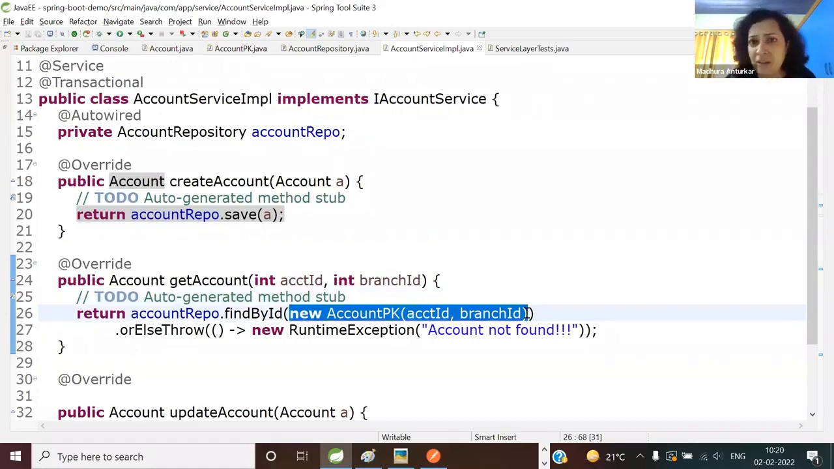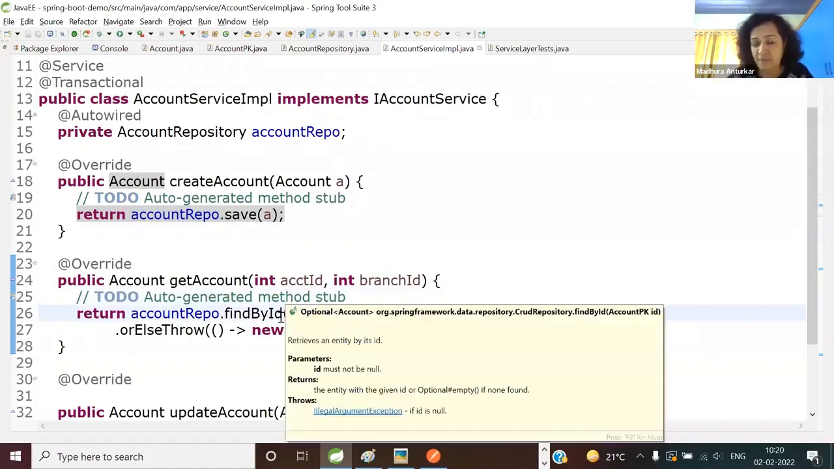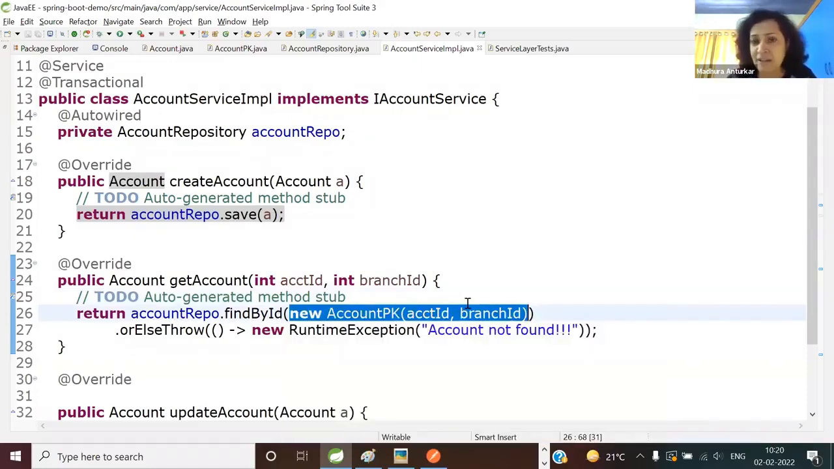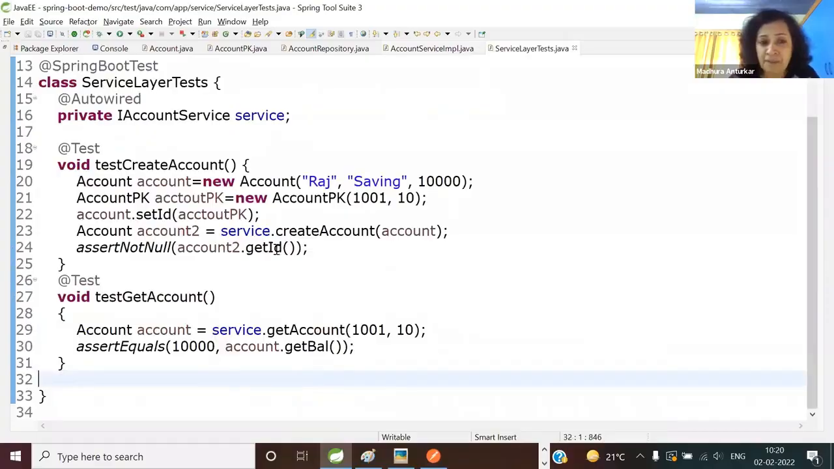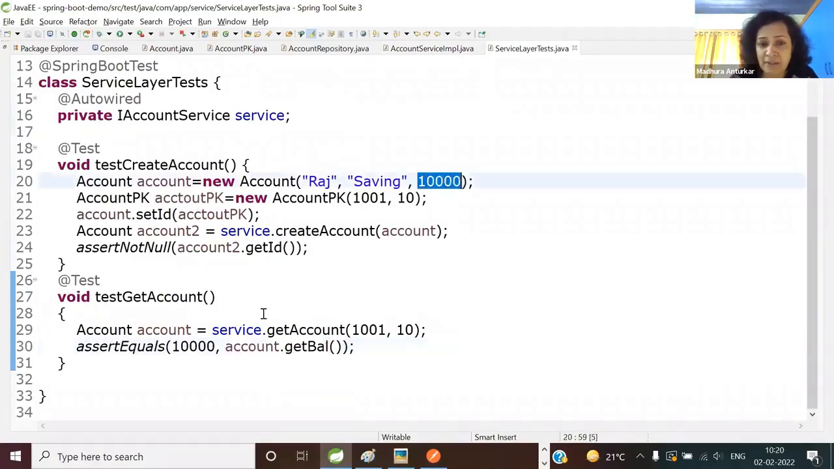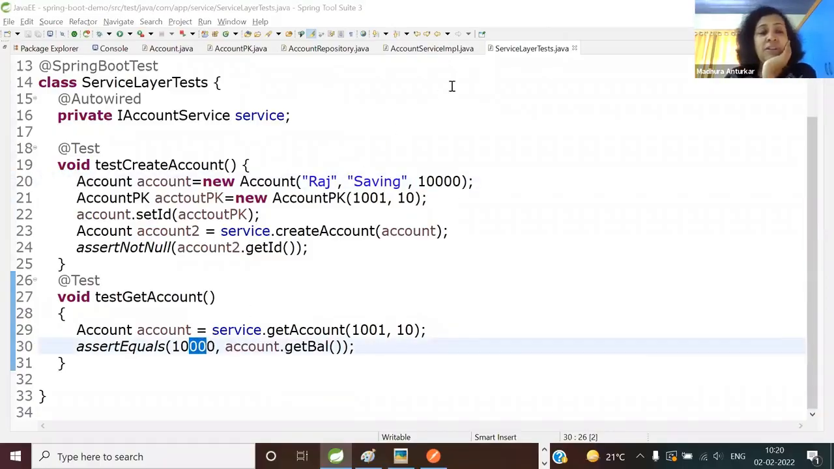Anyway, so coming back to the point, here I'm creating a primary key instance, account primary key class, using the eagerly firing method, and in short, select query will be fired and getting this. So definitely run this. And here I'm giving these values. So naturally account.get balance, I'm giving 10,000. So it has to match with that. Understood both the test cases?